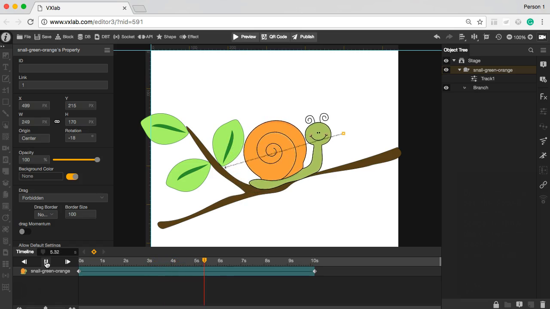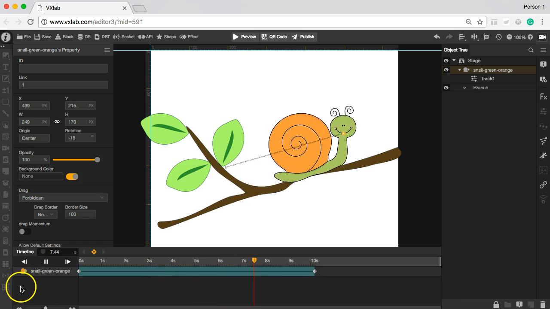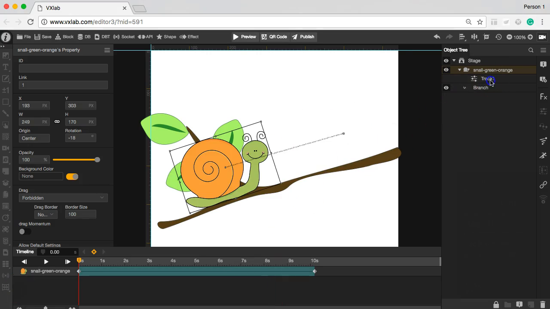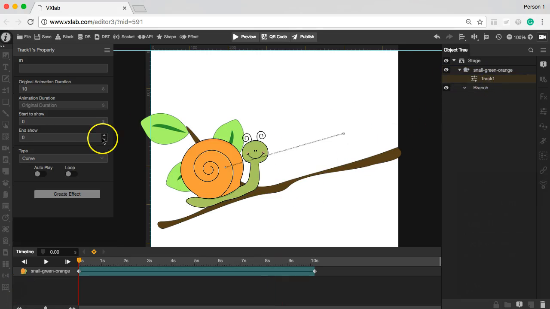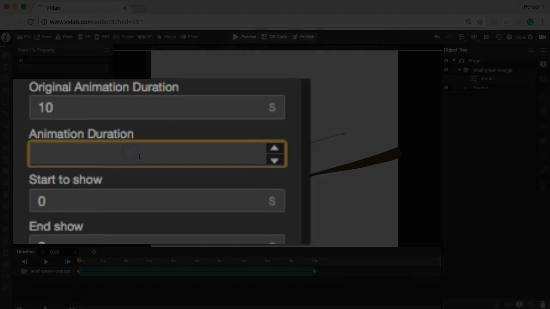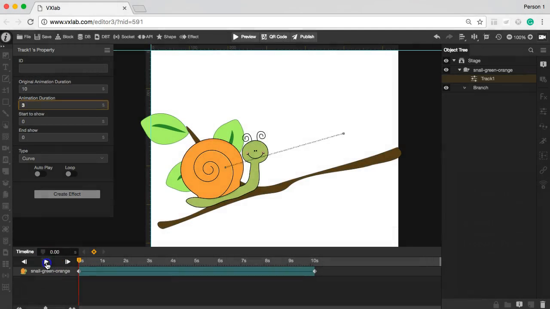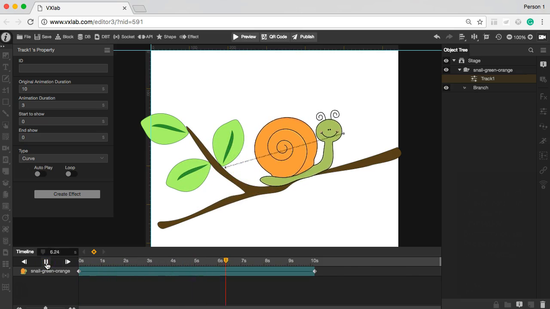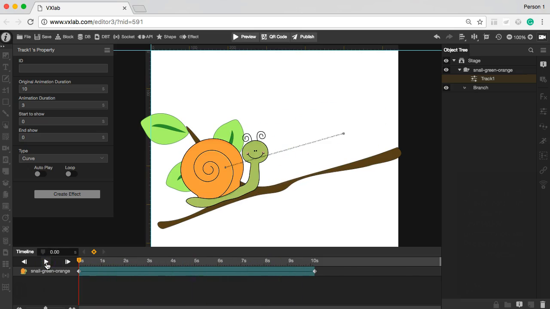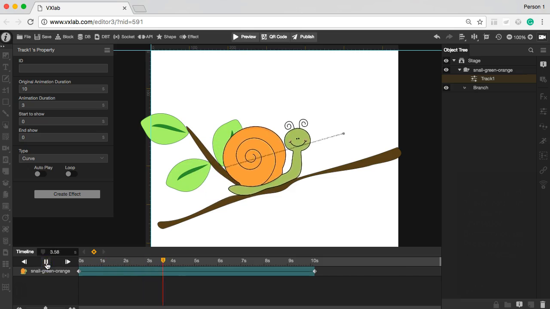Right now, the snail moves really slow. So select track 1 and you can change the animation duration. Let's change it to 3 seconds. Though on the Timeline panel, it still shows 10 seconds, but when you play the animation, it actually takes 3 seconds.